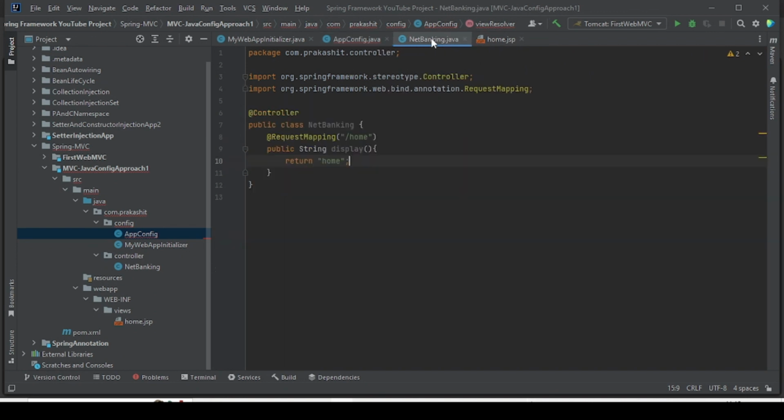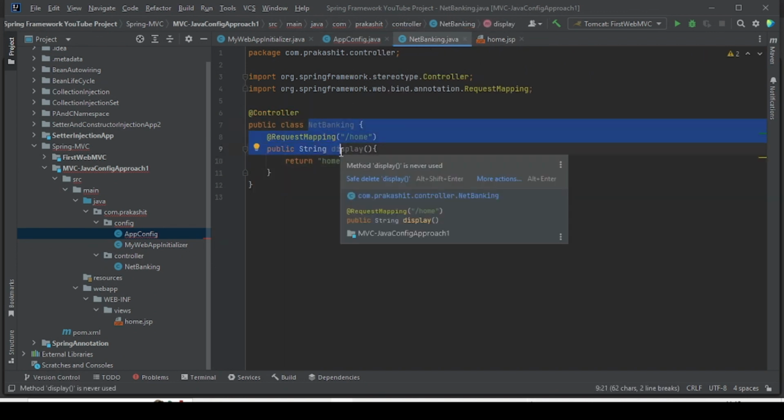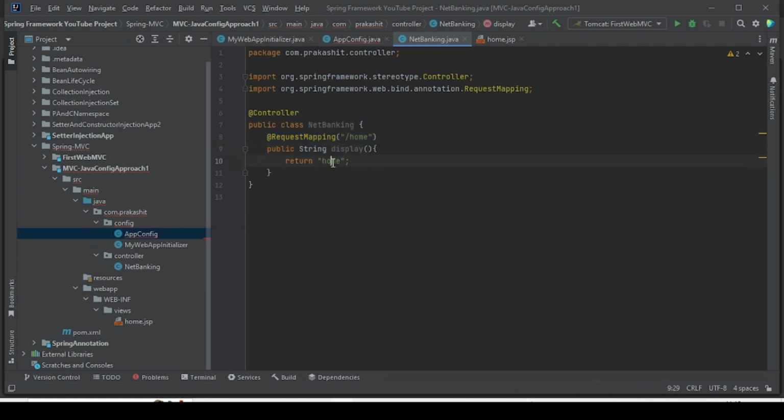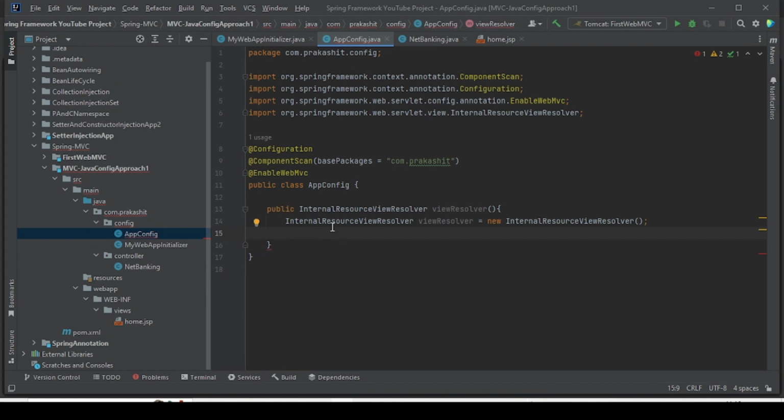Okay, so on processing of the request, the controller will return the logical view name. In order to resolve that logical view name into the physical view, we will take the help of the view resolver. Here specifically we are taking the InternalResourceViewResolver, which will resolve our logical view name.